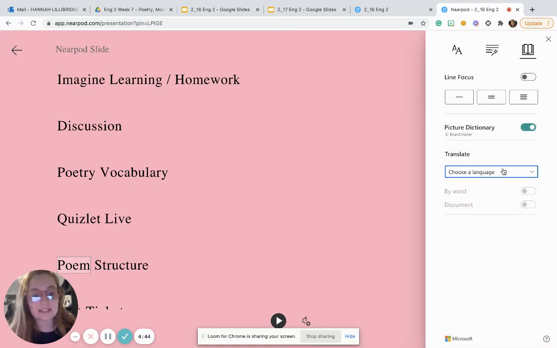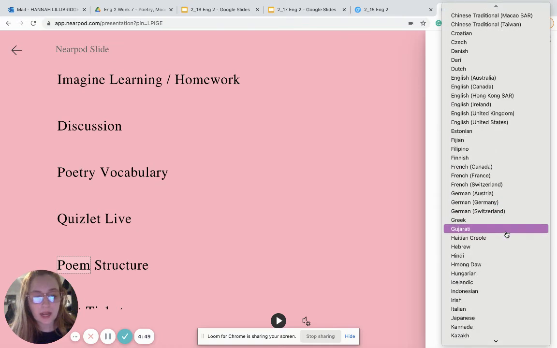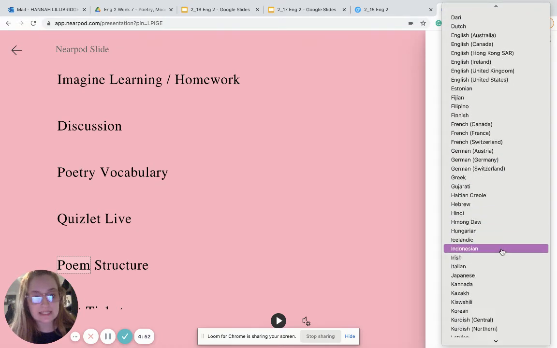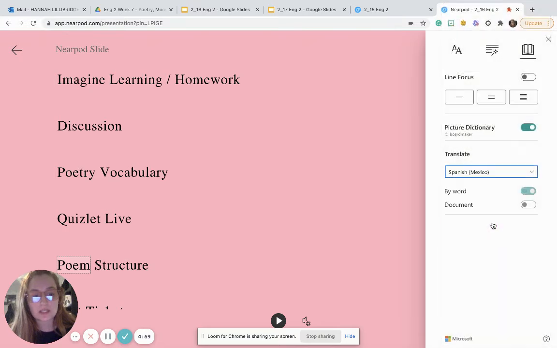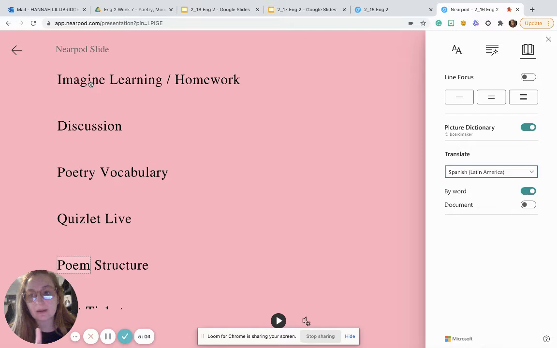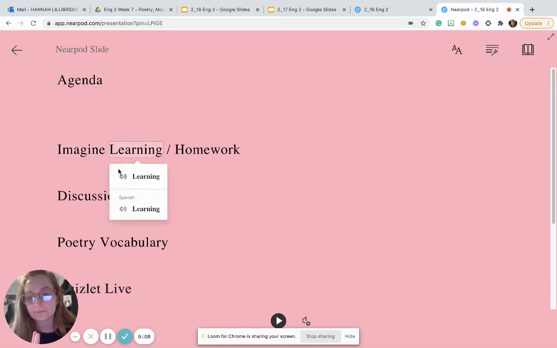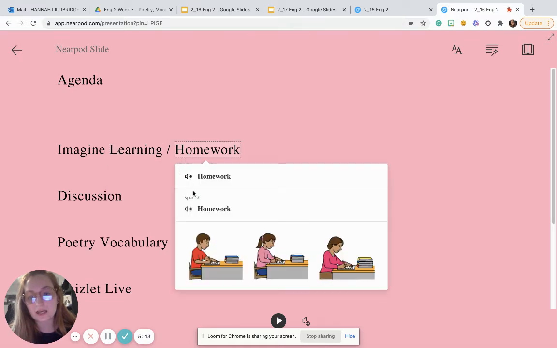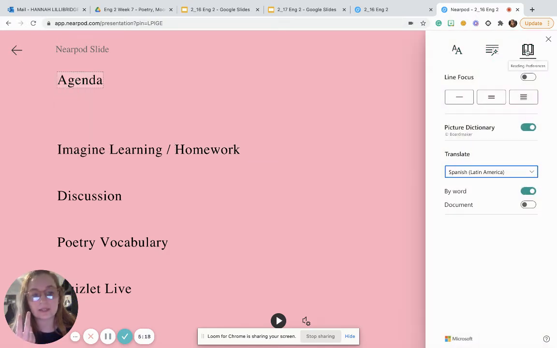And the last thing that this does is it translates. So I don't know how good it does because everything's written in English. But let's say I want to translate this to Spanish. So I'm going to click Spanish, Latin America, and you can do this by word. Imagine. Learning. So see, it's not perfect. Homework. Okay, it's not doing what I want.